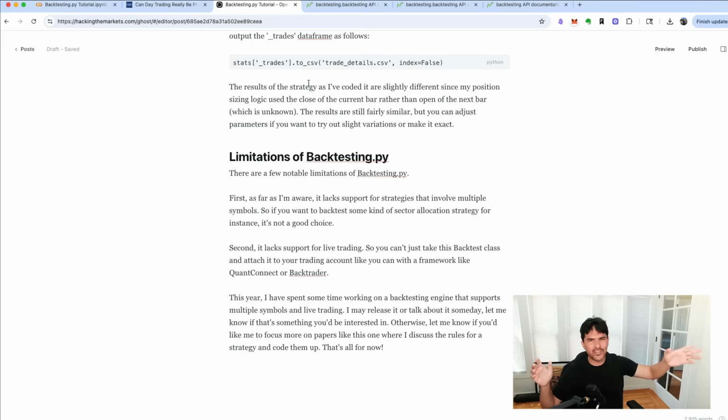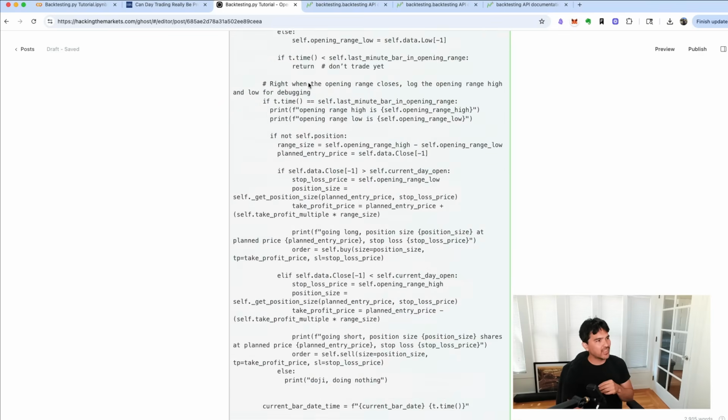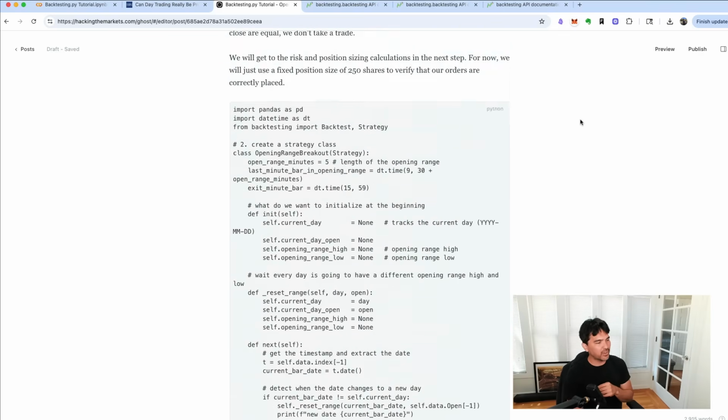And I'll also mention I'm kind of working on my own backtesting and live trading engine as well that I may talk about in the future, but who knows if I'll ever actually finish. So no promises there. Yeah, that's it on backtesting for now. Let me know if there's any other papers like this you would like me to look at. I thought that was pretty fun.